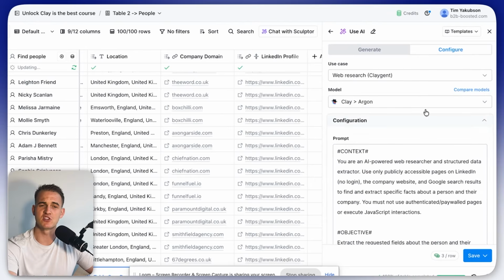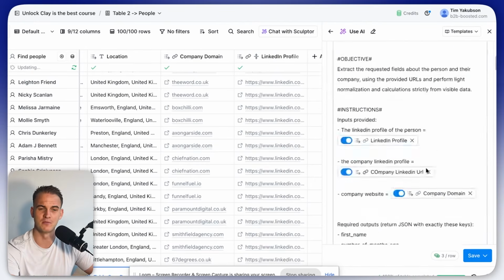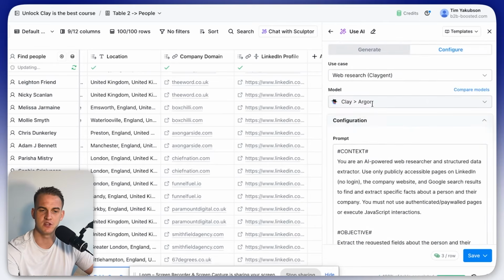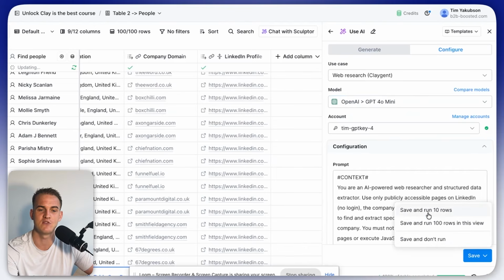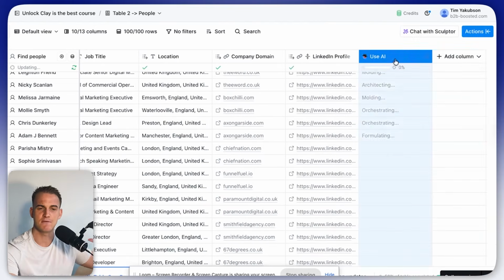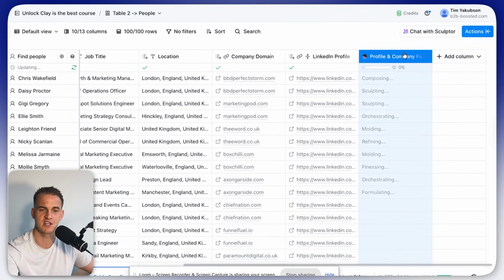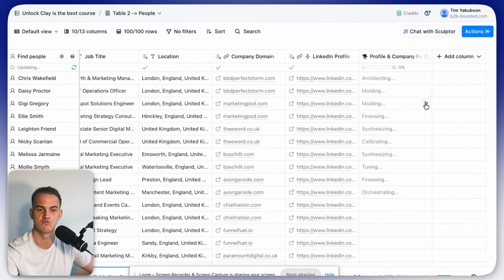Within 30 seconds or so, Clay agent generated this super long prompt for us. And all we now need to do is just change the model to 4.0 mini. And now we're going to click on save and run 10 rows. Now, let me just explain something real quick. If you don't back yourself with this, if you're just getting started, just click on save and don't run, and then just click into the row to run one row at a time.